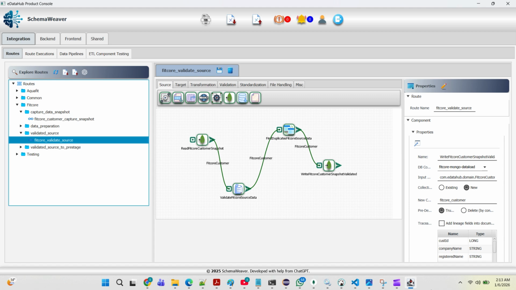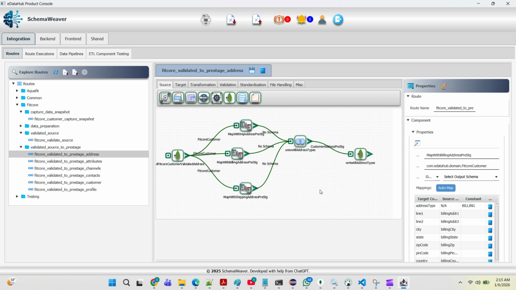Next, the route reads data from the snapshot and validates it against the object schema's constraints and finds duplicate records. All valid records are kept in the validated snapshot. Next, the route shows how different address types are mapped and then moved into pre-stage by taking the union of 3 different address types, namely shipping, billing, and HQ.